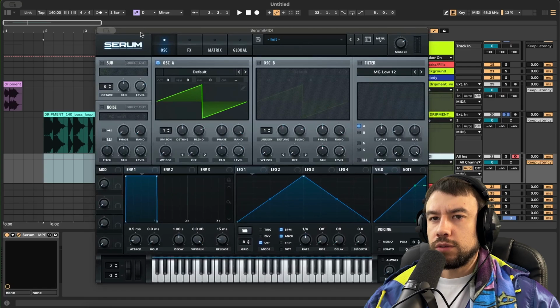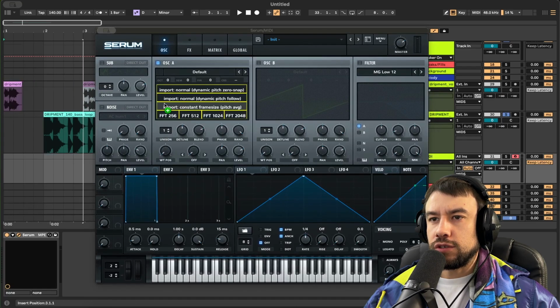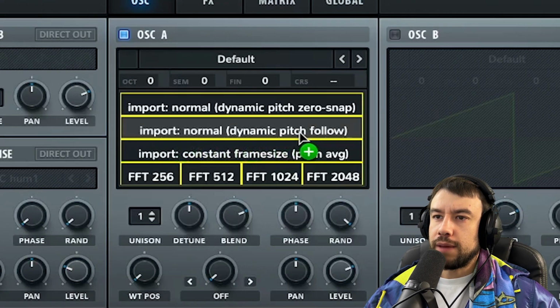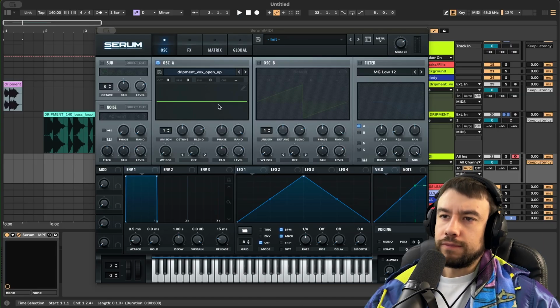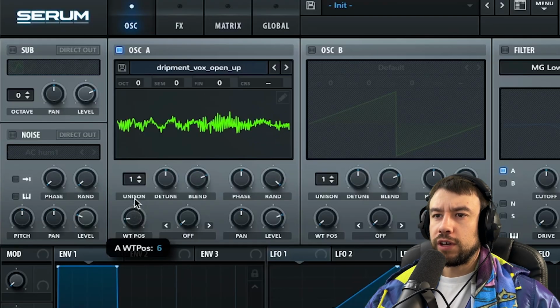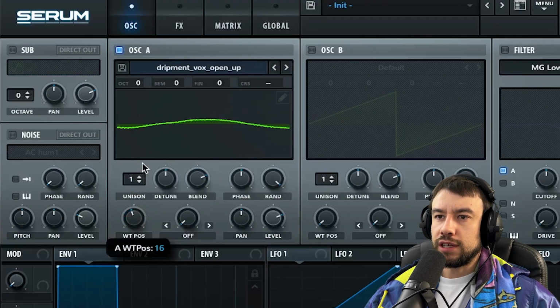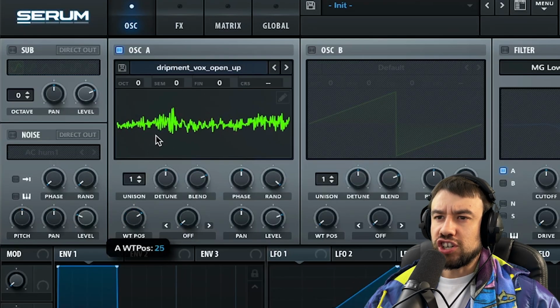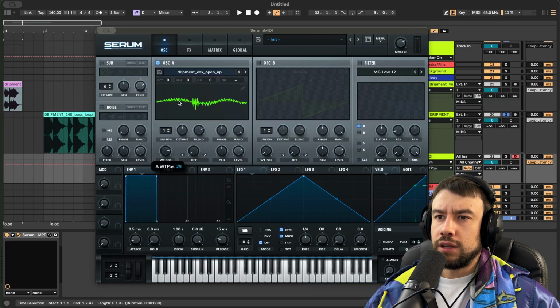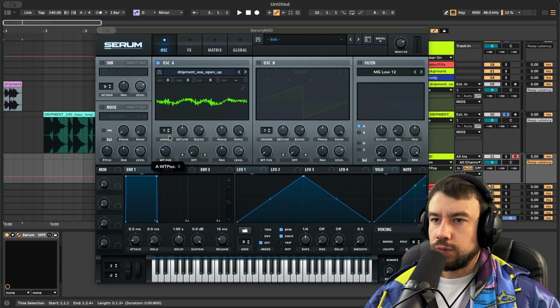First thing you got to know is we're going to be dragging it into this oscillator section, and we want to drop it on this selection, normal dynamic pitch follow. After you drop it in there, we scrub through the wavetable position so we can actually see what it looks like. And as you'll notice, it's kind of choppy as it goes through each one. This is something that we're going to need to improve upon.